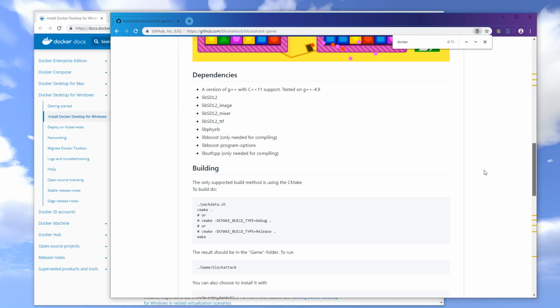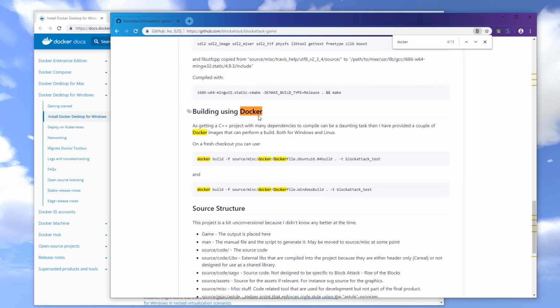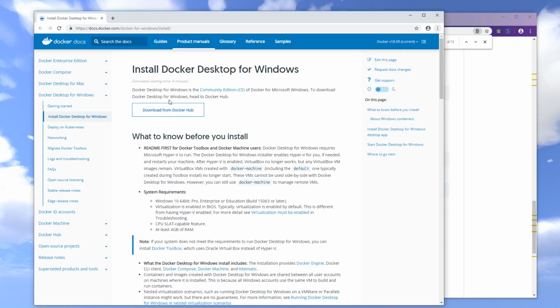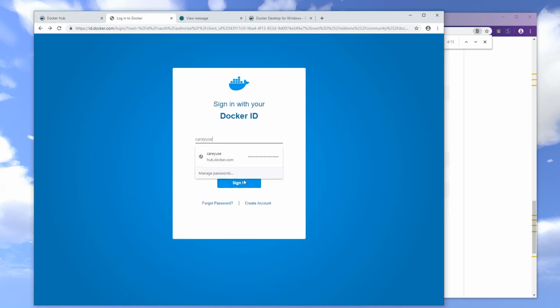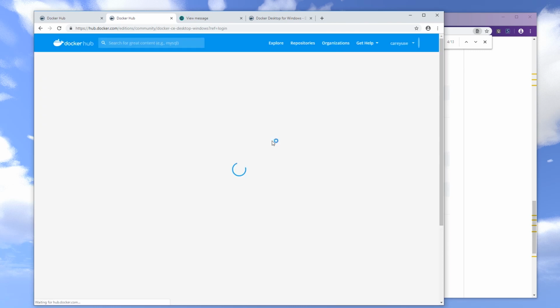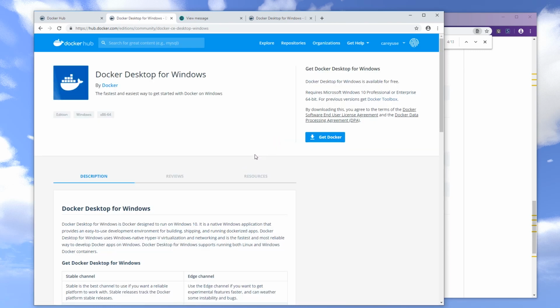Hello and welcome. I found an open source game that I would like to build, and apparently there's an easy way to do so using Docker. So I'm going to download Docker. I suppose I will have to create an account for that. Alright, so here I am. Let's get Docker. It's 500 megabytes, oh boy.